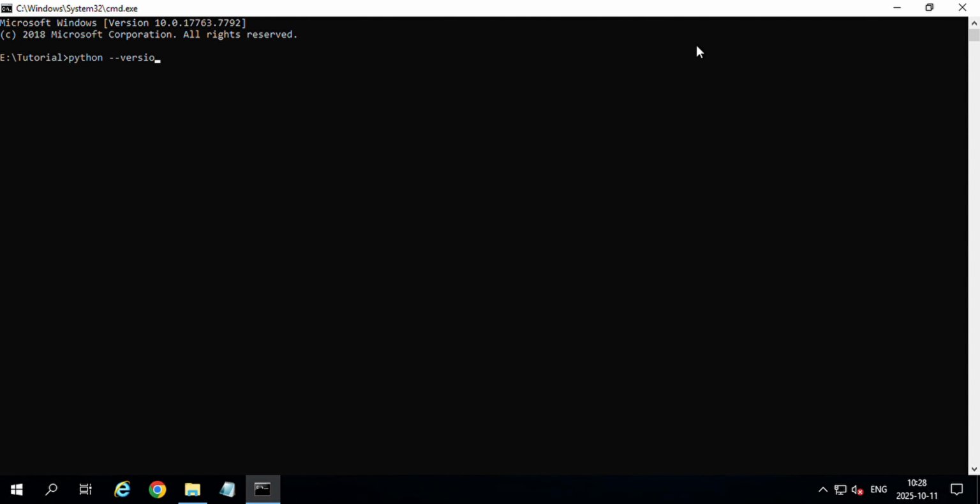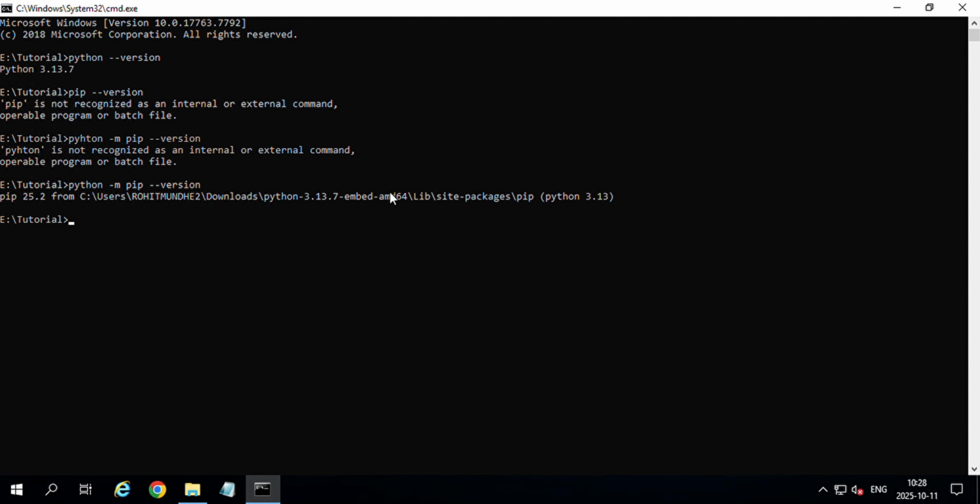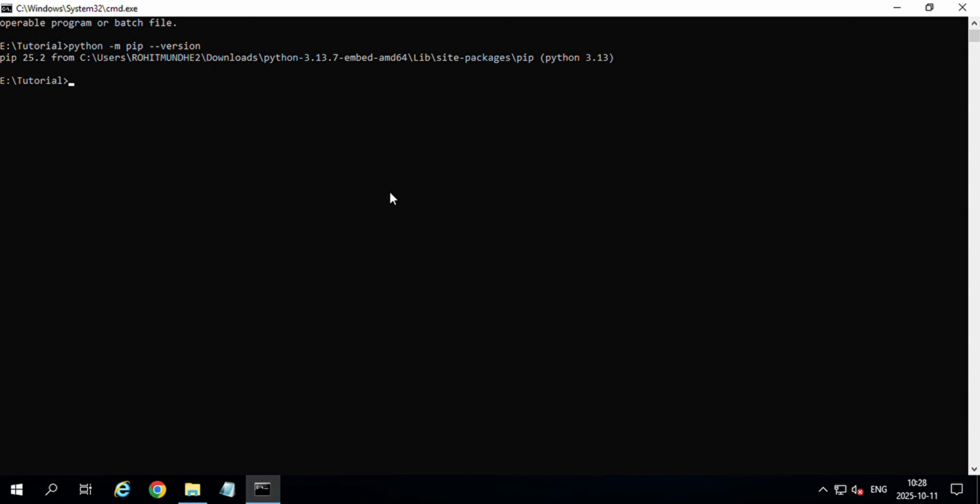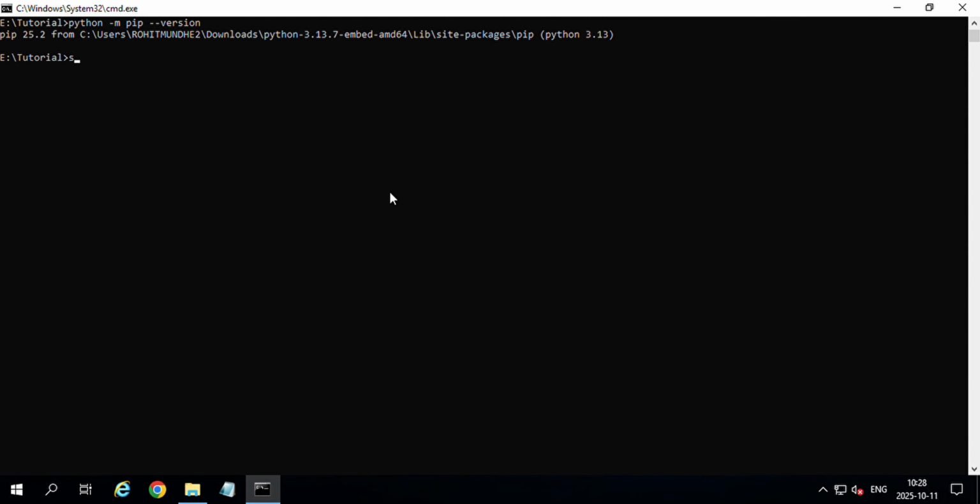All right, let's get into the main tutorial. I have a folder ready here, and I'm going to open my command prompt in this location. Currently, I'm in the tutorials folder. Let me verify that Python is installed correctly. I'll check the Python version, and as you can see, I'm using Python version 3.13.7.